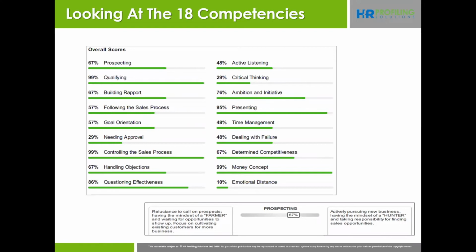It incorporates a wide variety of sales aspects. You can see on the screen here the competencies that are measured are things like prospecting, rapport building, jumping down to needing approval, listening, critical thinking. I mean, even into areas like money concept. Each of these competencies has its own very specific meaning, and it's really important to refer to that meaning and not your own. That's where I find a lot of accredited trainers go wrong, and also clients. They start to use their own bias of what these things mean.